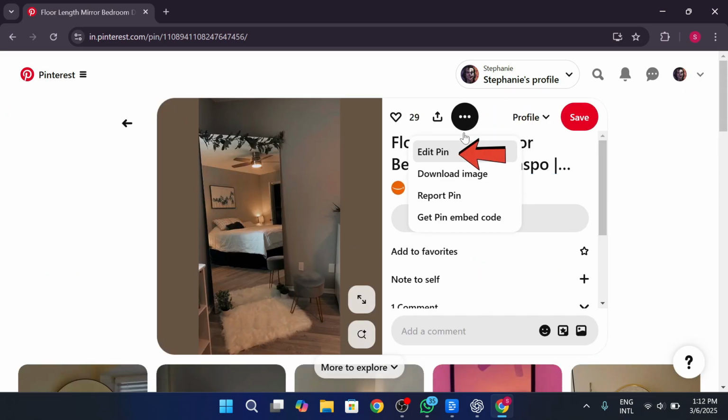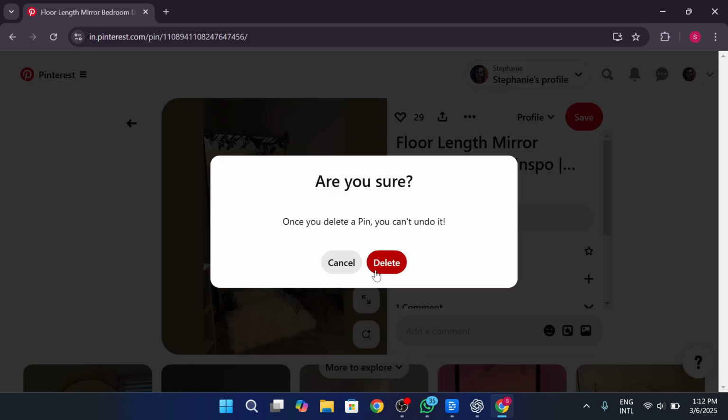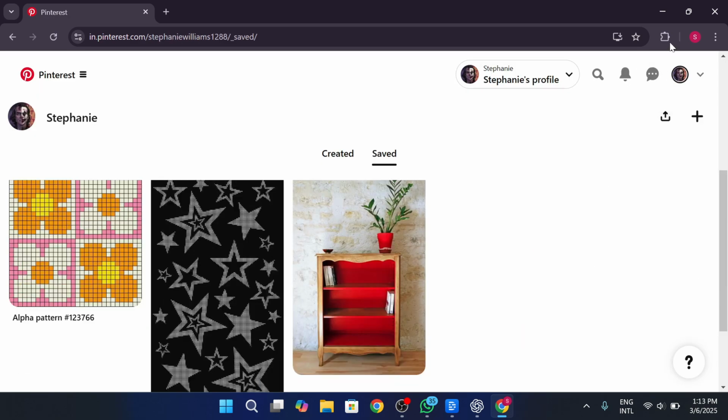Click on Edit Pin or Remove from Board, depending on the option available. Select Remove or Delete Pin to unsave it from your board. A pop-up will appear asking for confirmation. Click Remove to finalize the process. And that's it! The pin has been unsaved from your Pinterest board.